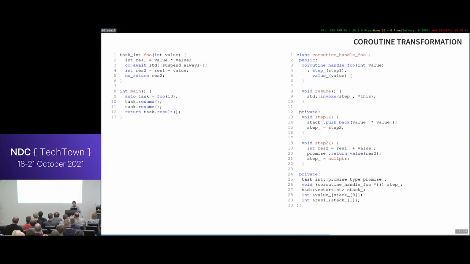When we call resume the second time, it will invoke step 2, and the step will be a null pointer. And as you see, if you call resume the next time, it will again be undefined behavior. This is the same as in the standard right now. Great. Very nice. We've almost done the compiler's job.